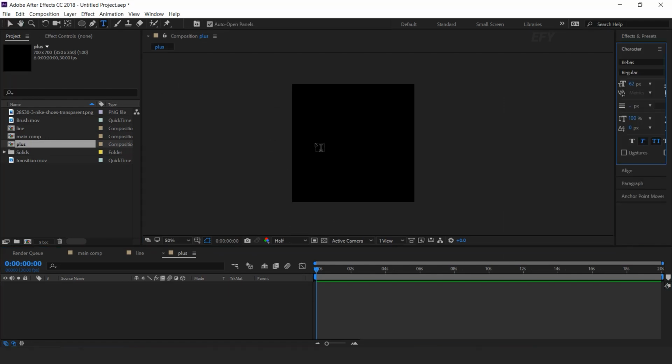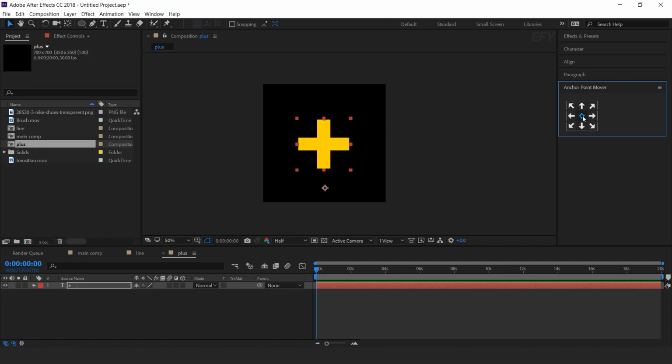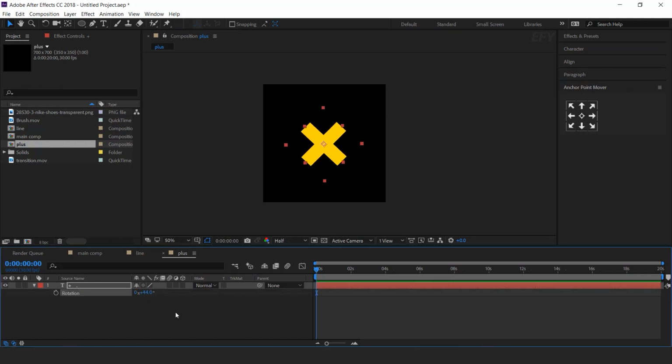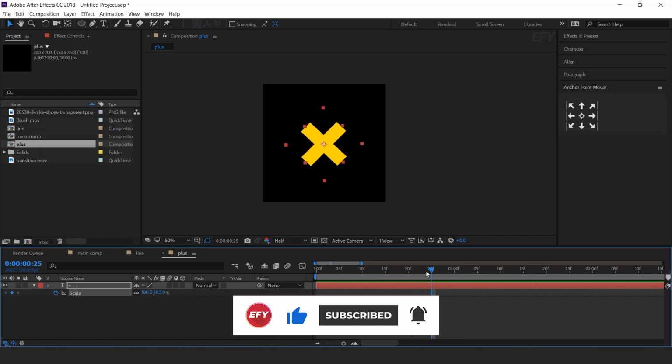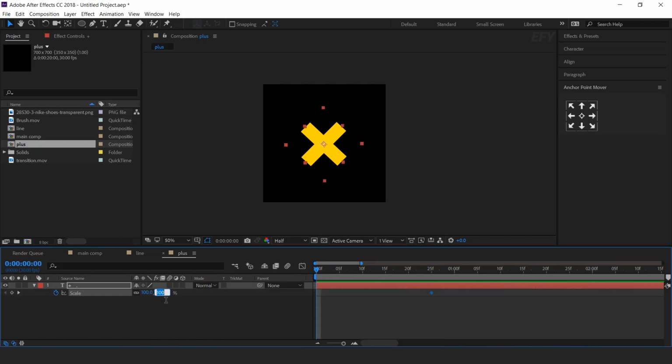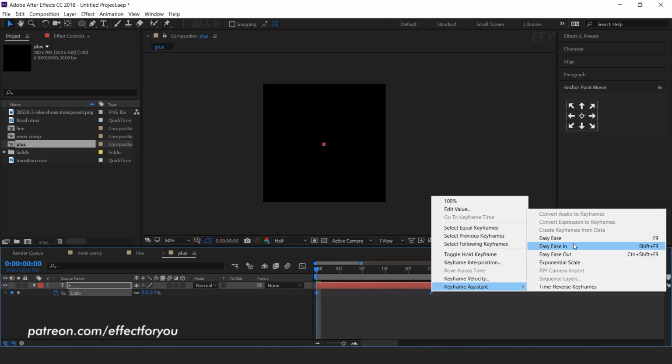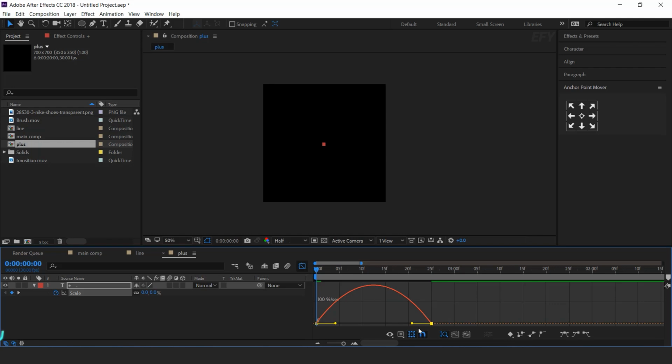Select text tool and type plus sign, and rotate the layer around -45 degree. Now we need to animate this, so go to few frame forward, and add a keyframe on scale. Then go to first frame and change the scale 0%. Select both keyframes and easy ease them. And make your graph like this.